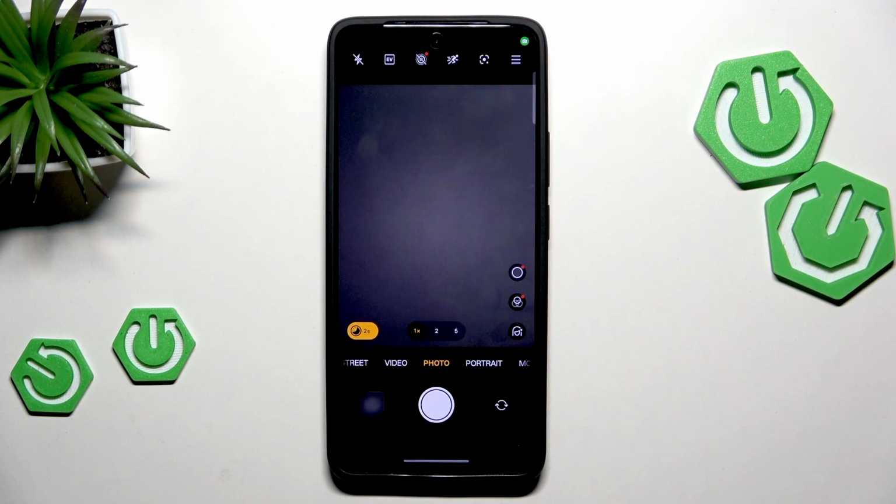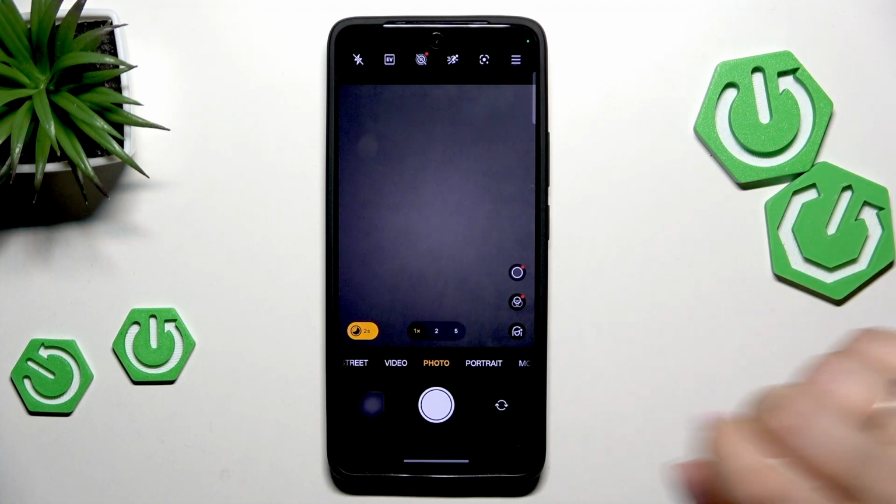And as you can see, we just got back to the camera and the green lines are not visible, which means that we just successfully reset all camera preferences.